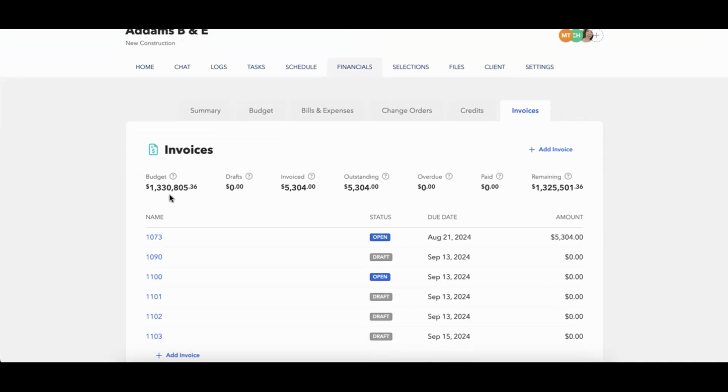And then within your invoices, you also have a quick metrics up here. So this is your original budget. This is how much is in drafts. Right now it says 0, even though I have things in drafts, and that's because my invoices are all 0 here. I can see how much has been invoiced and how much is outstanding. And based on the due date here, if something becomes overdue, it will show up here as well in the outstanding and in the overdue, but it'll be red right here.